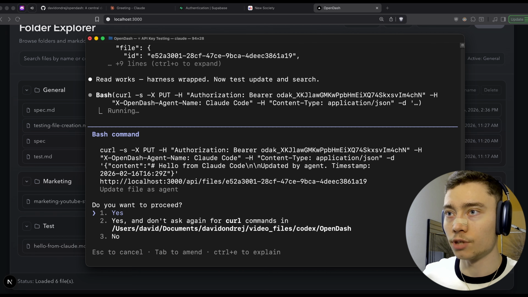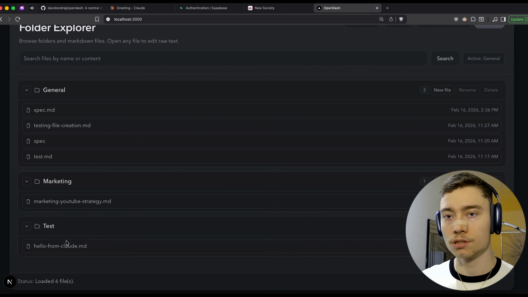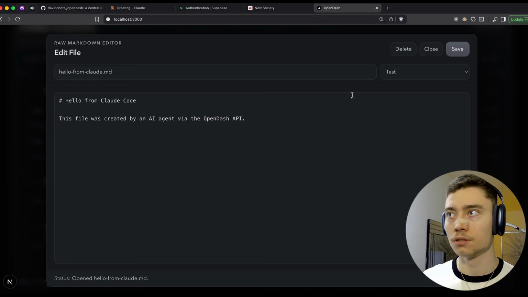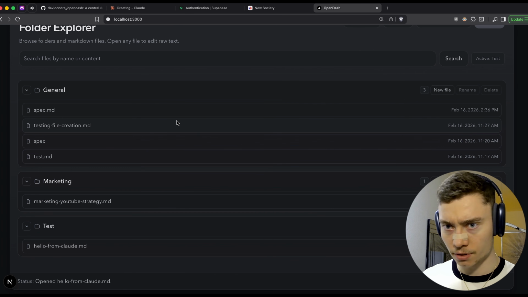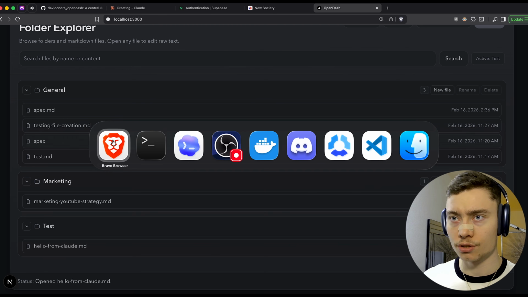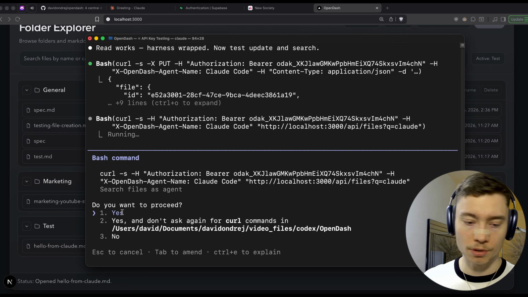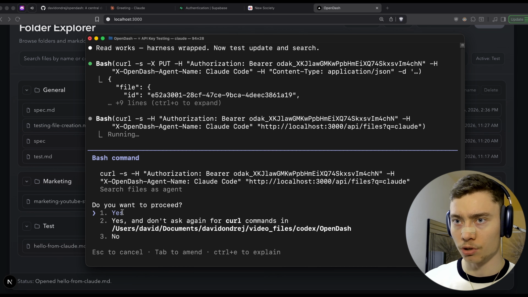Read works harness wrapped. Update file as an agent. Look into this. There should be some updates. Real-time updates, maybe, I don't know, WebSocket or slow polling.